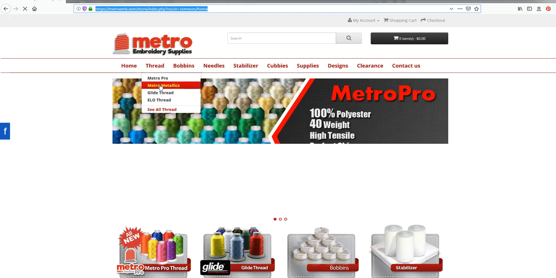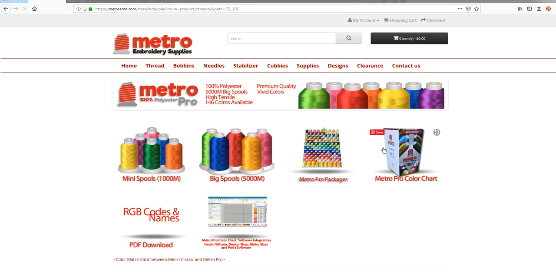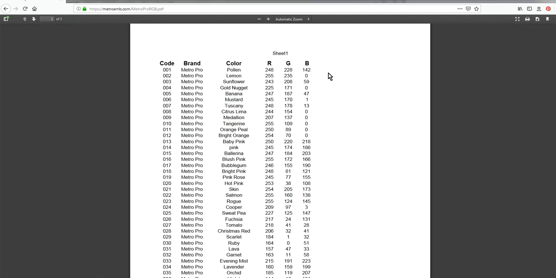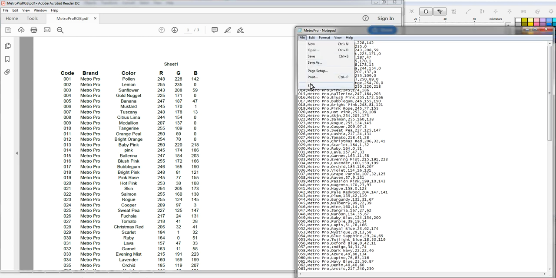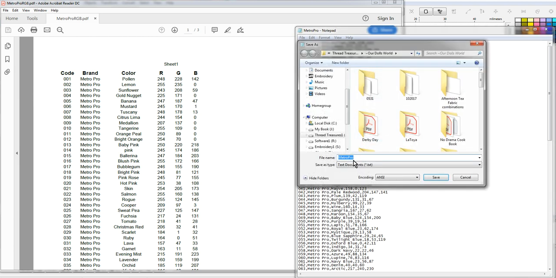and under thread, I went to the Metro Pro, and I saw the RGB codes and names, and I just downloaded it and saved it off. So that is actually this file here. In Notepad, I went in and typed all of this in: the code, the brand, the color, and the RGB values. And I saved it as a text file. I call it metropro.txt.